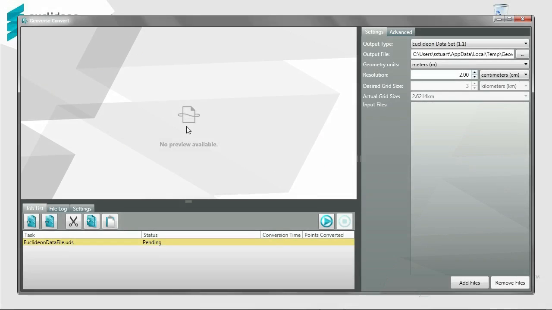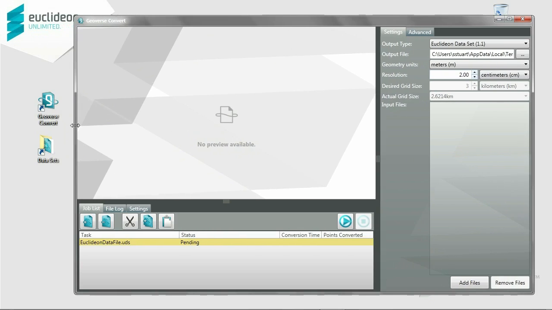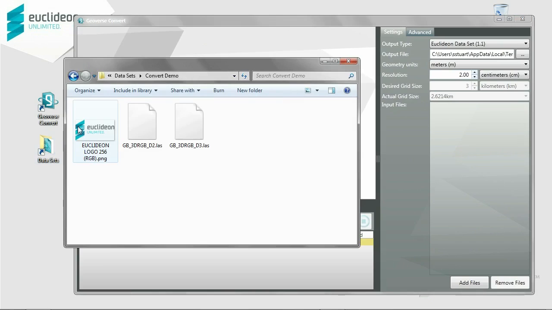Alright, so what we're going to do now is do a sample dataset conversion. So I'm going to just pull this aside and grab from this folder. Got a few prepared files. So in the convert demos, we've got two .las files. I'll just gather those both and drag and drop straight into the interface.